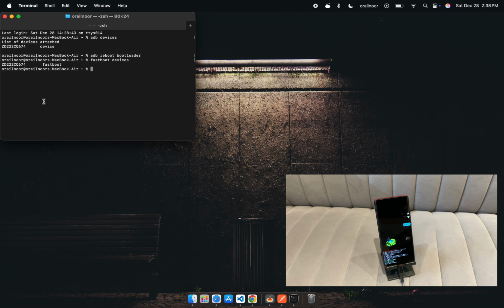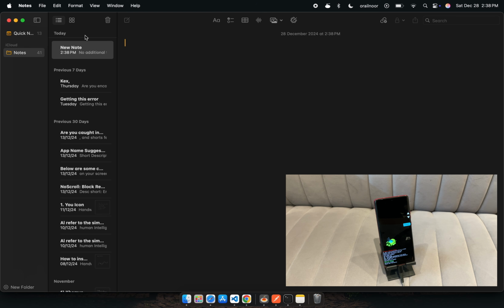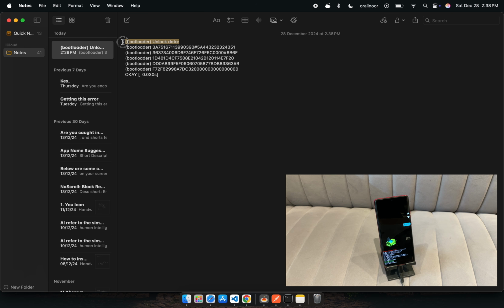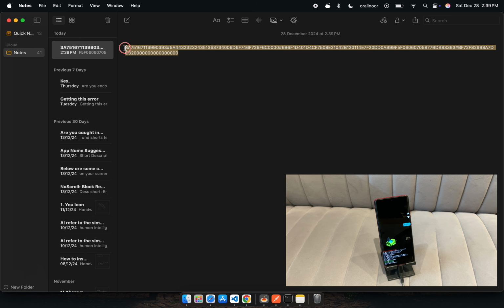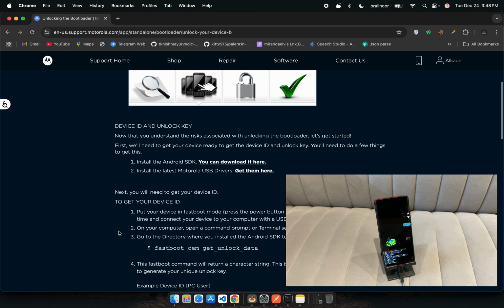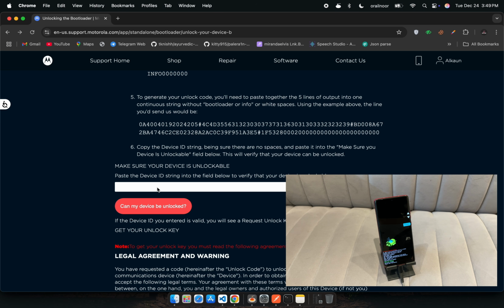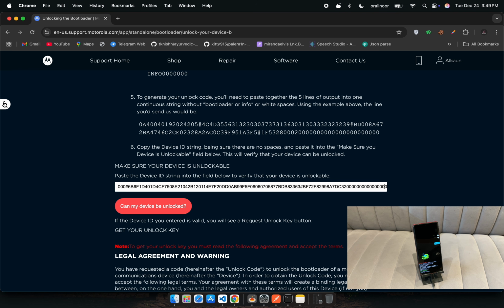Use the code copied earlier to get the unlocking key from the Motorola website. Once you have the unlock data key string, copy it and paste it into any text editor. Clean it by removing unnecessary strings and spaces, leaving only the key itself. Copy this device ID string, open the unlocking site again, and paste the key in the text field. Make sure your key doesn't contain any spaces.